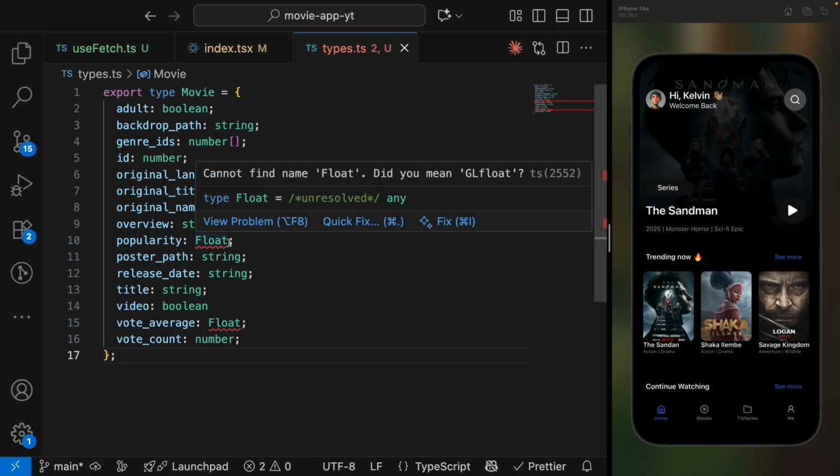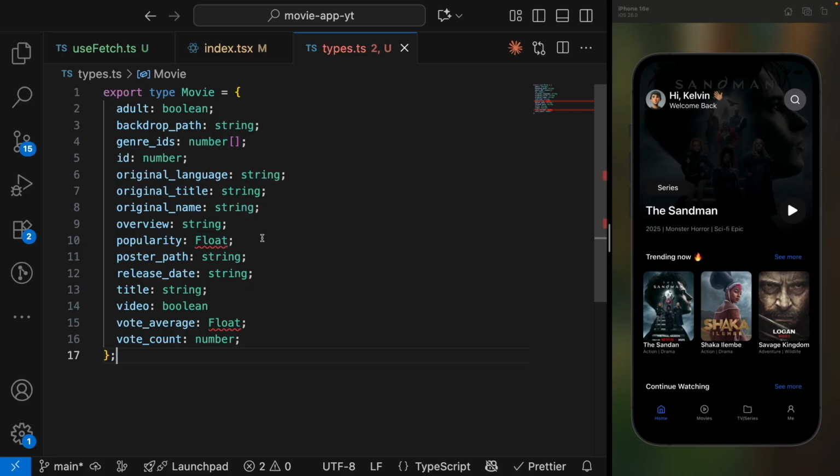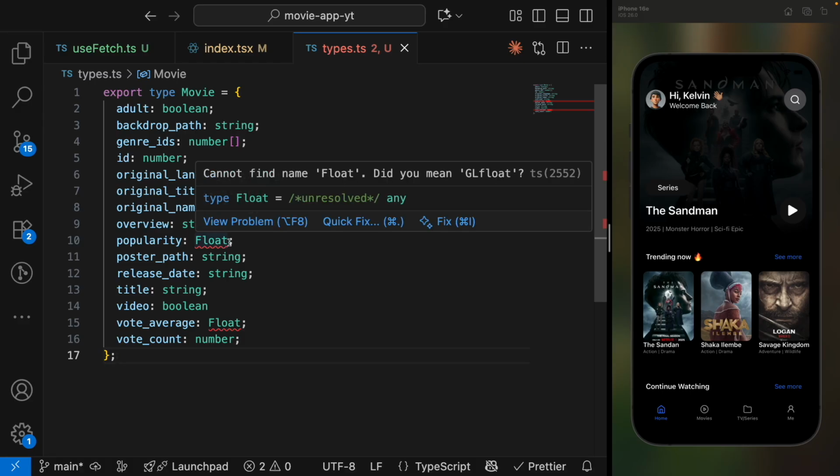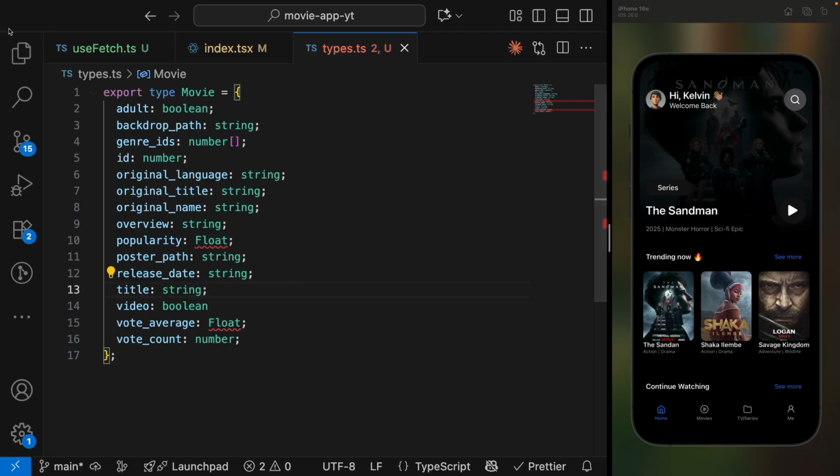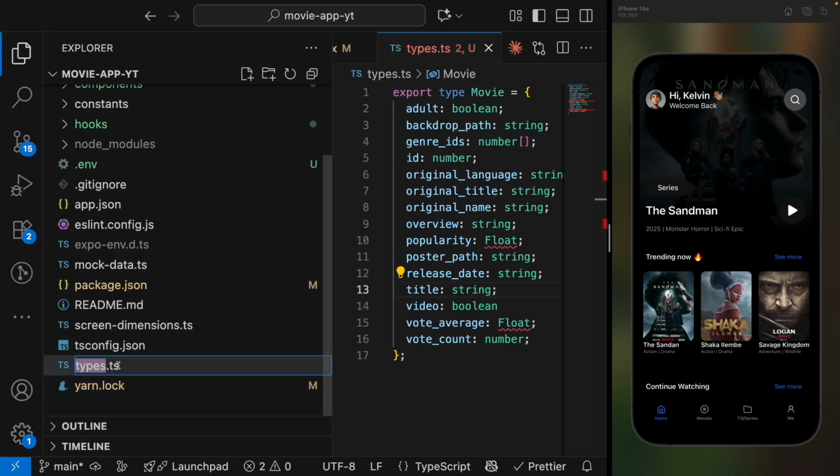So this is going to be the types that I'm going to be using. So it's complaining about the floats. Cannot find floats. Did you mean GL floats? Okay, so I need to change the name of this file to types.d.ts and we should be good.